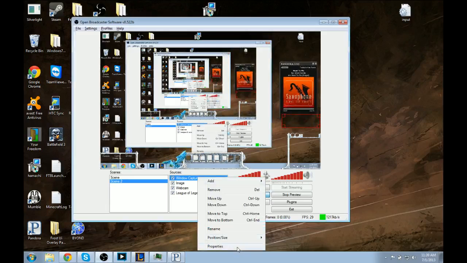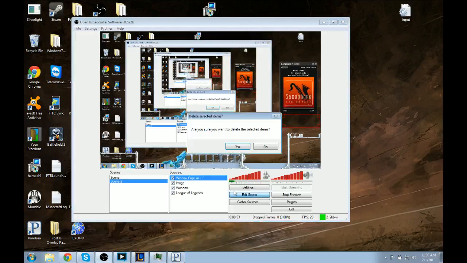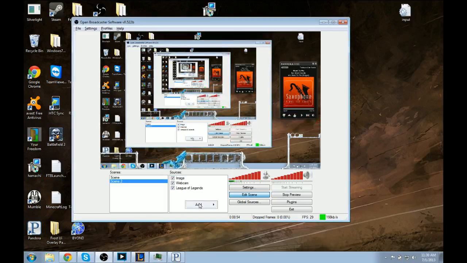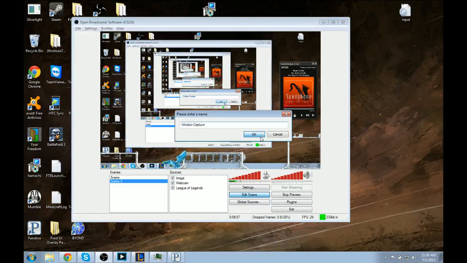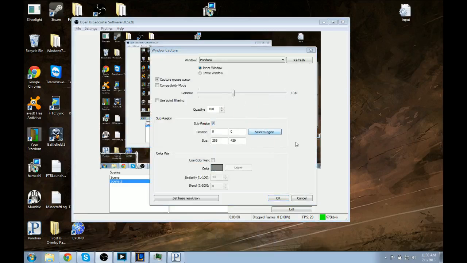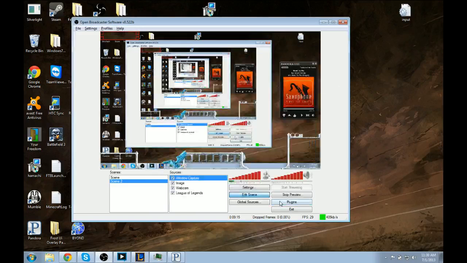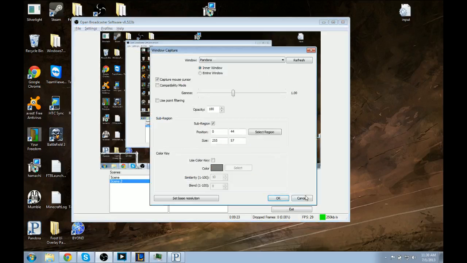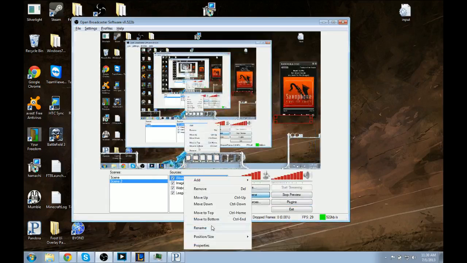let me do that properly. Remove, yes. Window capture. It doesn't do it properly on here because, again, I don't have the second monitor in order to do it. Otherwise, you could just... It just doesn't look right. But if you had the second monitor, you could do it that way, or you could do it the window capture way.